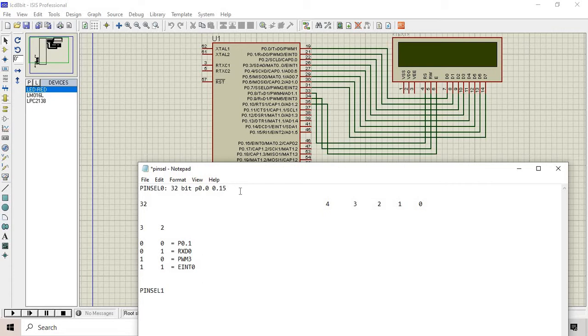PINSEL1 is used for P0.16 to P0.31 and PINSEL2 is used for P1.16 to P1.31. Okay, you have to use the pin select register. It is 32-bit, so 2 bits are dedicated for 1 pin, and the other 2 bits are dedicated for the next pin.